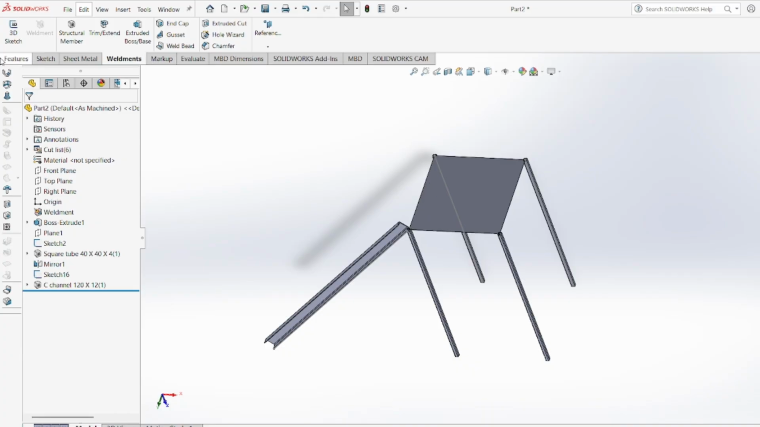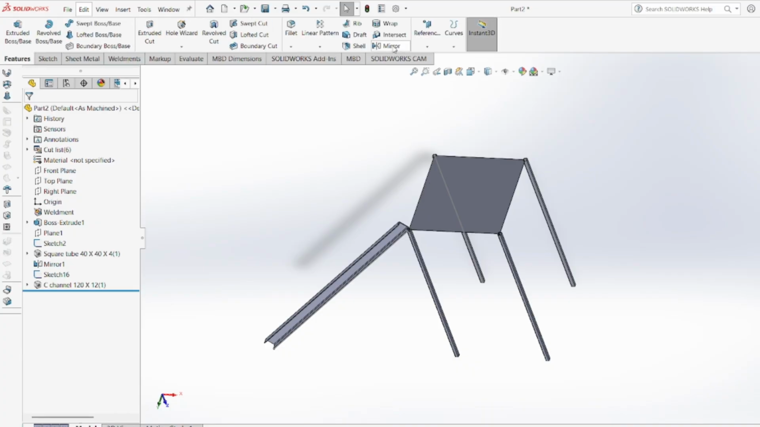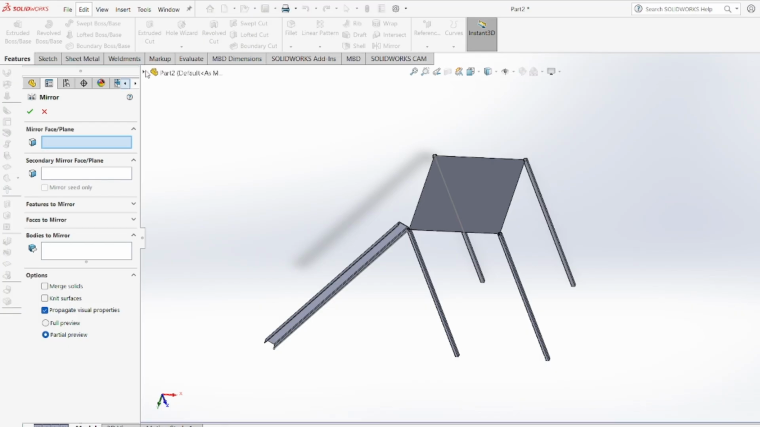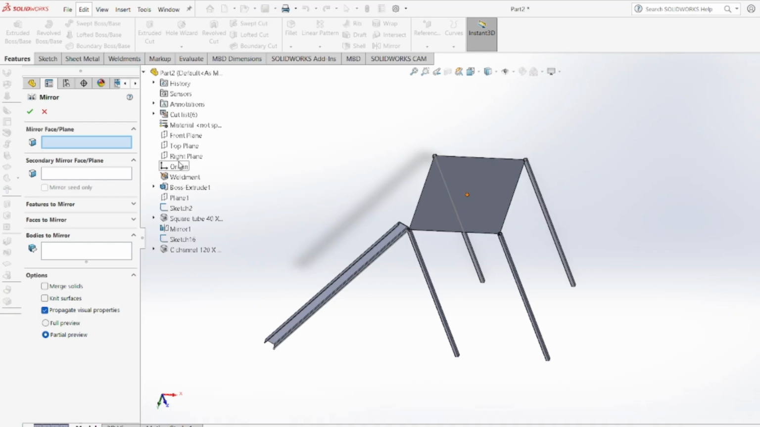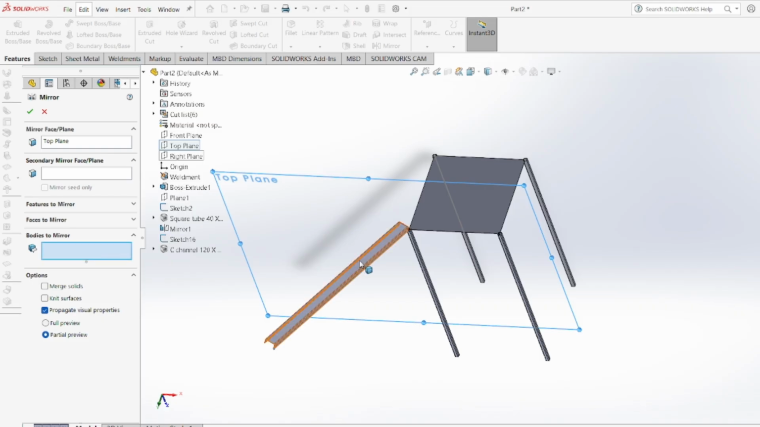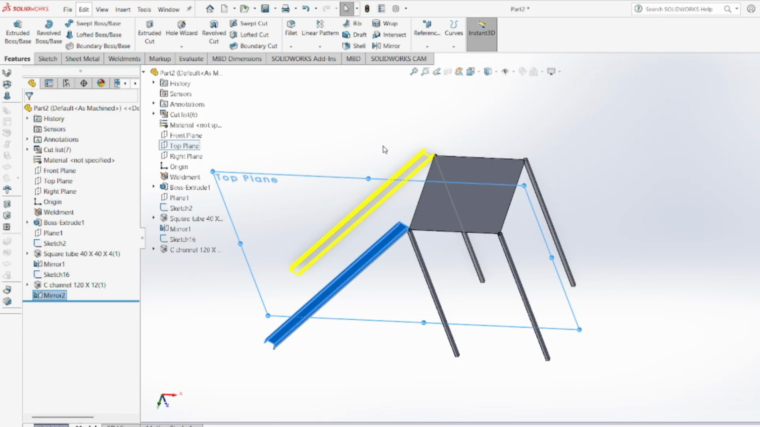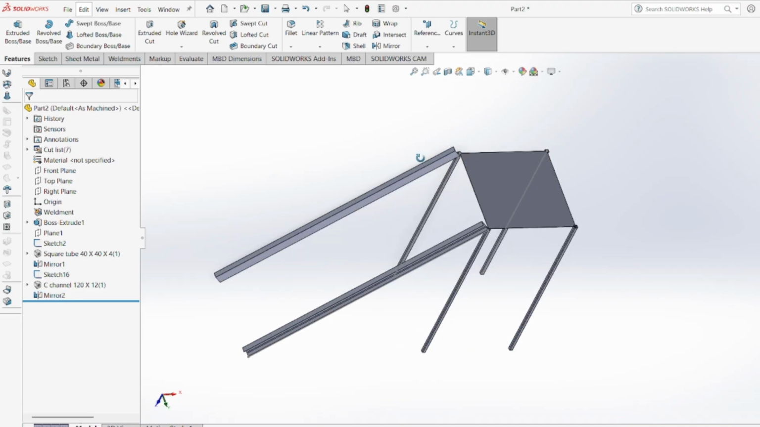Let me again mirror it to the next side. Go to the mirror property, select the top plane, which is my mid plane, and after selecting the top plane, go to the bodies to mirror and simply select your channel. I selected my channel. I am coming out of this property, and see, this has been copied to the next side as well.